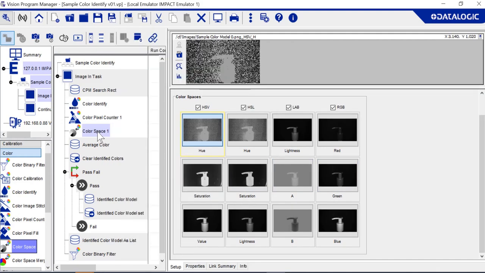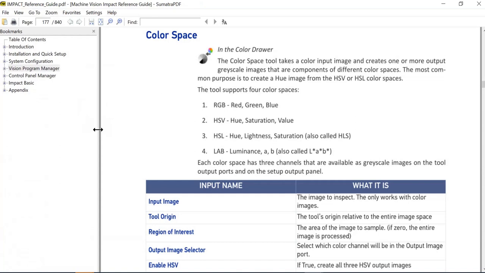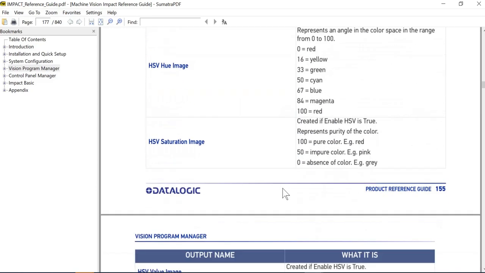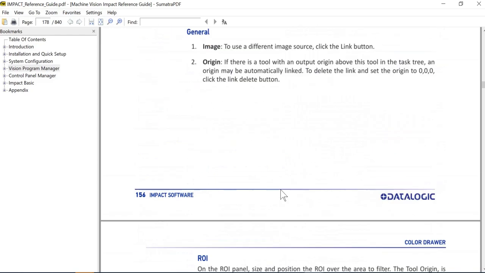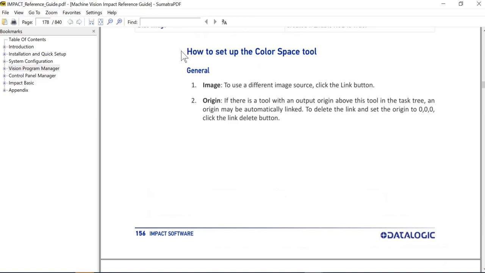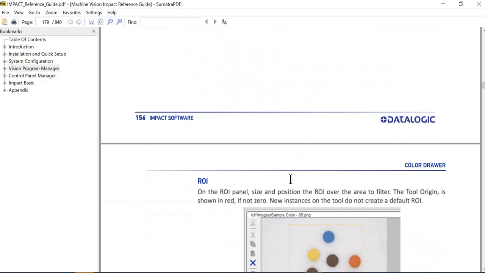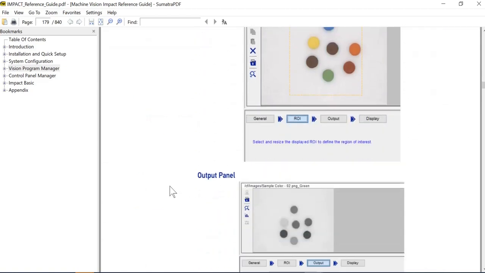Next up, you might know we have context sensitive help as expected, where I click on a tool, I press F1, I'm here at the Impact Reference Guide, and I'm on the Vision Program Manager section on the tool I selected, and there's a table that describes each property, and more importantly, beyond that, there's an example that includes some good information about how to use the tool.